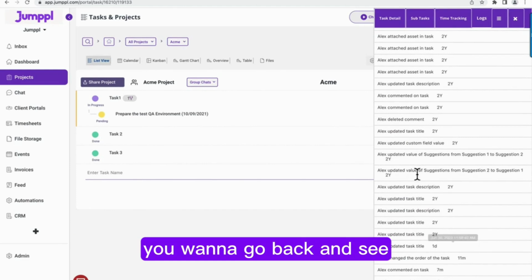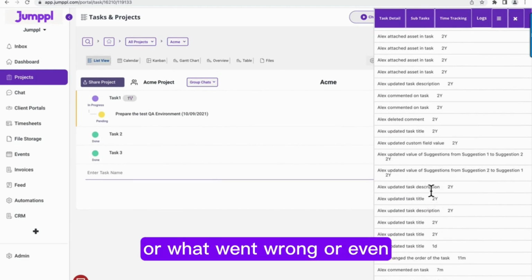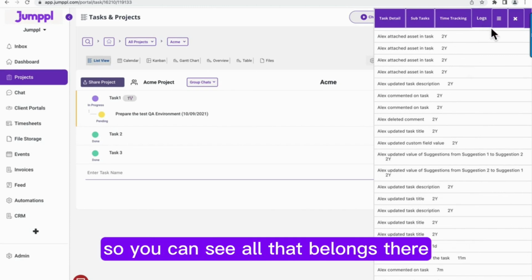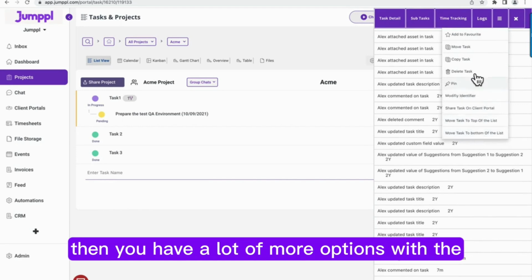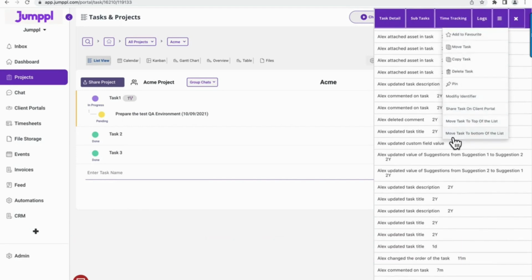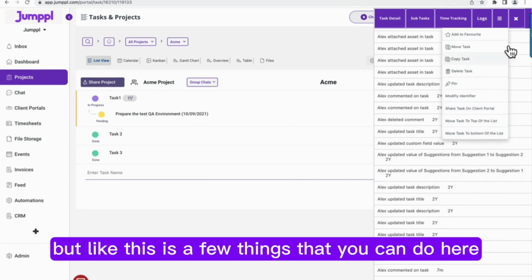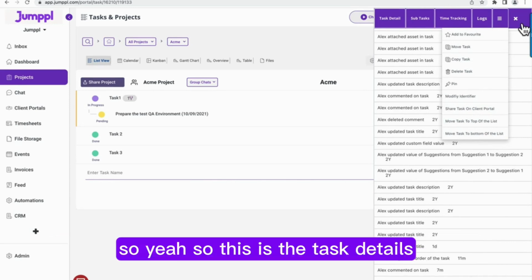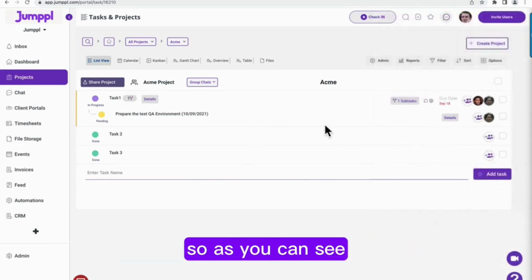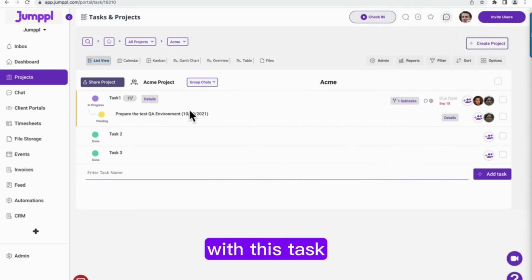So in case you want to go back and see what happened or what went wrong, or even if anyone changed the value, you can see all that from the logs there. Then you have a lot more options with this button here, move task, pin. I'll explain that in another video, but these are a few things that you can do here. So this is the task details. As you can see, you can store a lot of information with this task.